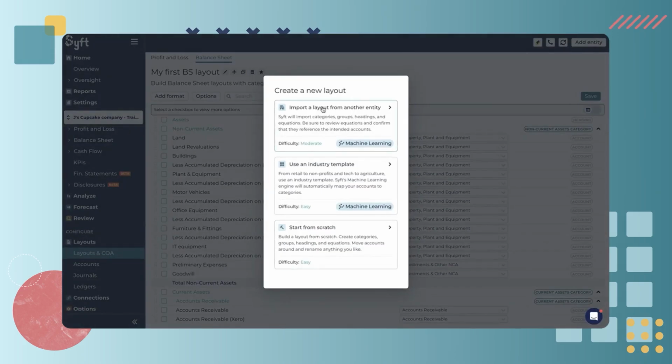If you've never created a layout before, this pop-up will appear when you navigate to the layout section, and then you can just choose the way that you want to create this layout. So there's 3 different options. The first is to import a layout from another entity, and that would be if you've already created a layout for another entity and you would like to copy that into this entity so that the accounts are laid out the same and the charts of accounts is the same. The second option is to use an industry template, and finally you can start from scratch.